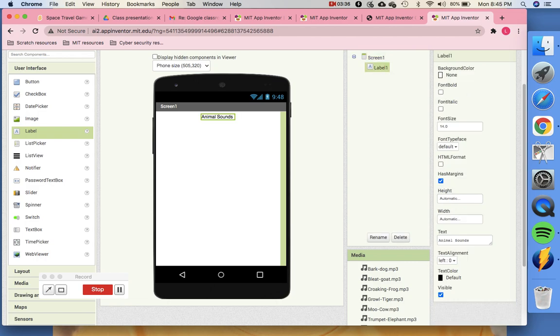Now to increase the font size, look at the properties of this label. You can give font size quite big, so I'm going to give 30. Yeah, very nice. And I can change the color of the font also. Where will I change the color? See, if you come down, you see something called text color. So in this you can give any color. So I'm going to give red color. So this is animal sounds and it's in red color.